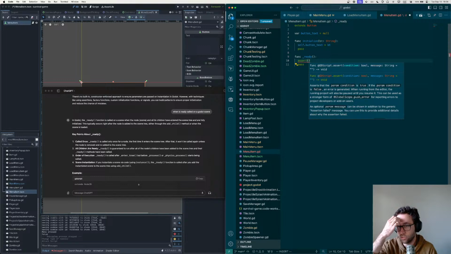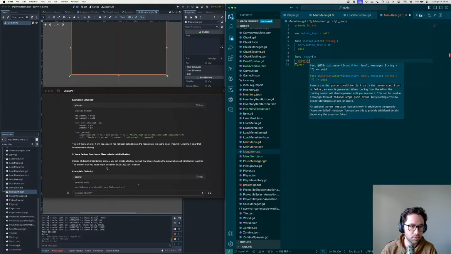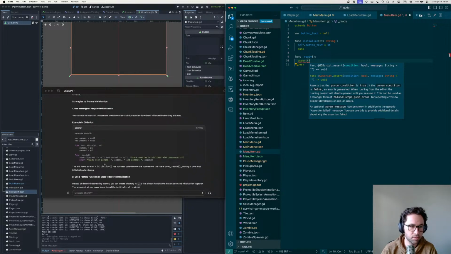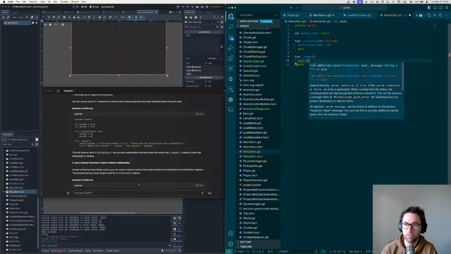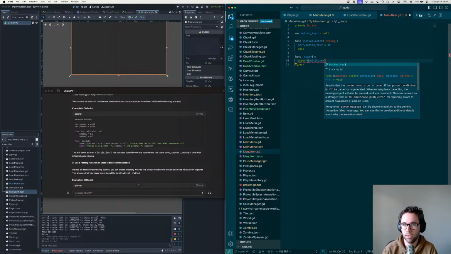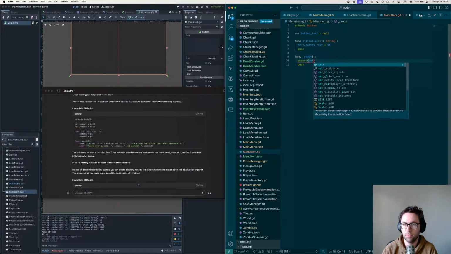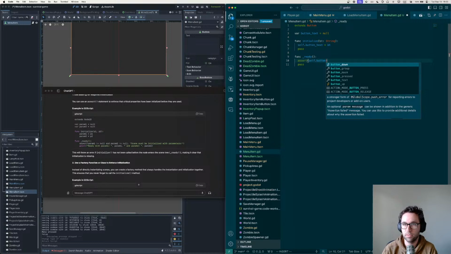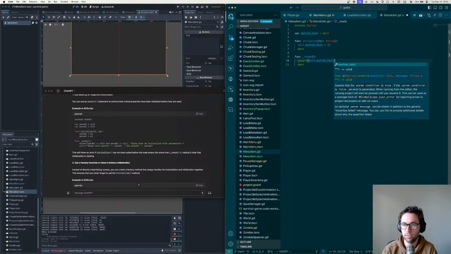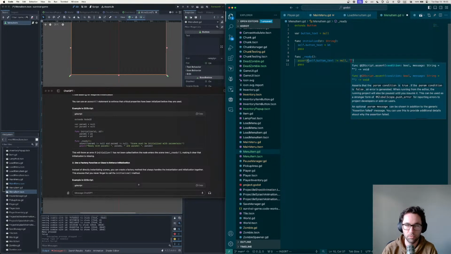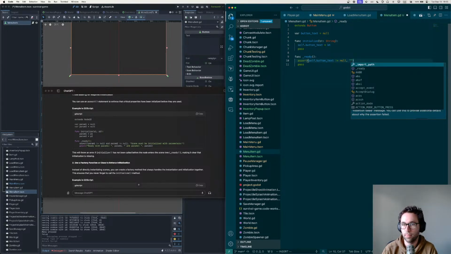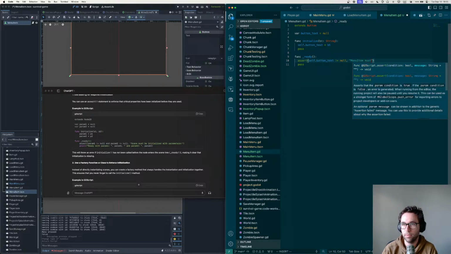So assert, condition, message. So how are they using assert here? Assert button text, self dot button text does not equal null. Menu item must be initialized before using.